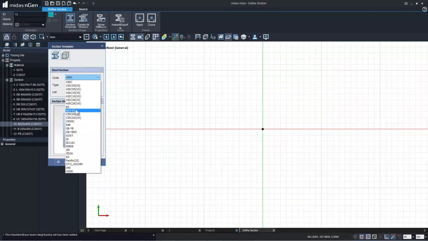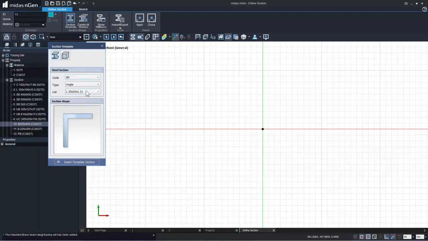Next, for the steel sections, we can select code. We can select British Standard Code. There are many codes available over here to select from. So let's say I'm using BS, and here I'll select 100 by 75 for my top rafter of my truss, and insert the template and provide a name to it like rafter. Okay, material is steel, and then I can apply.